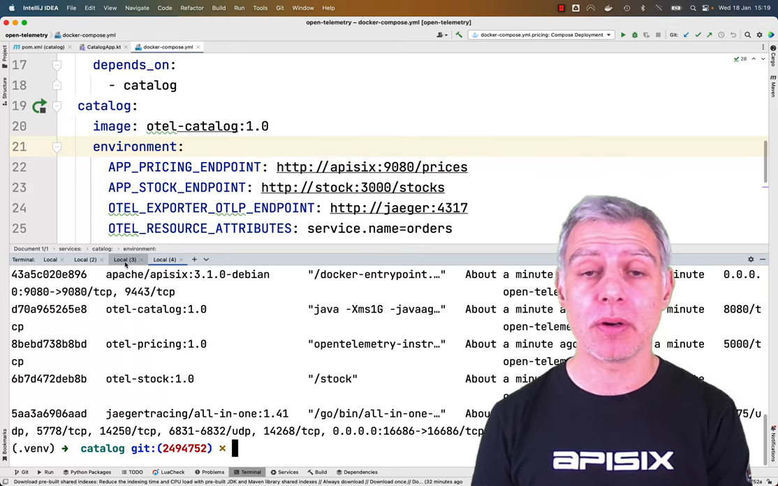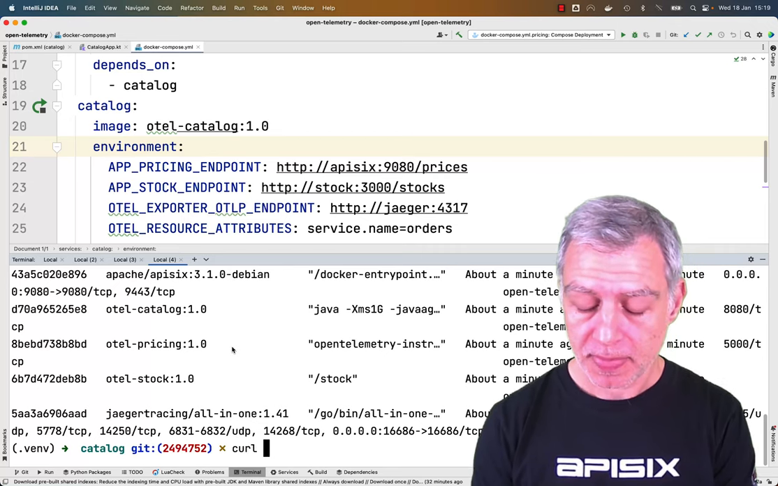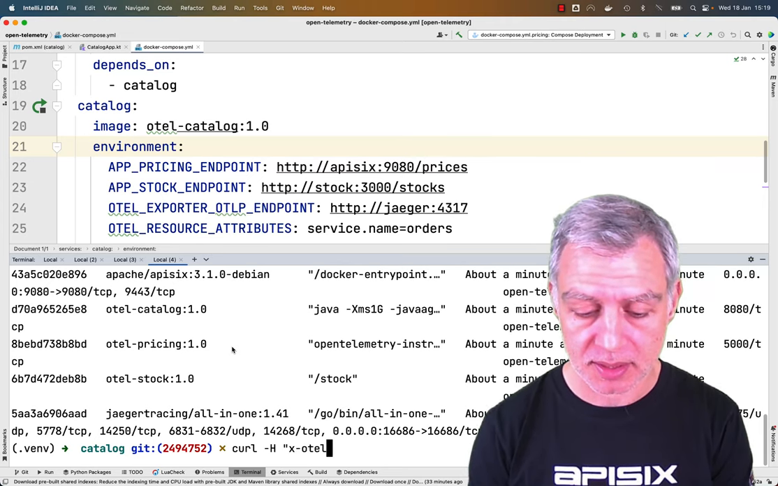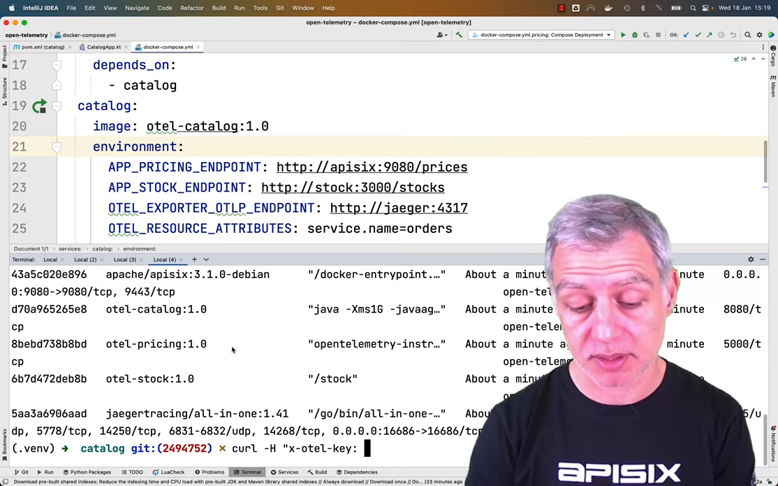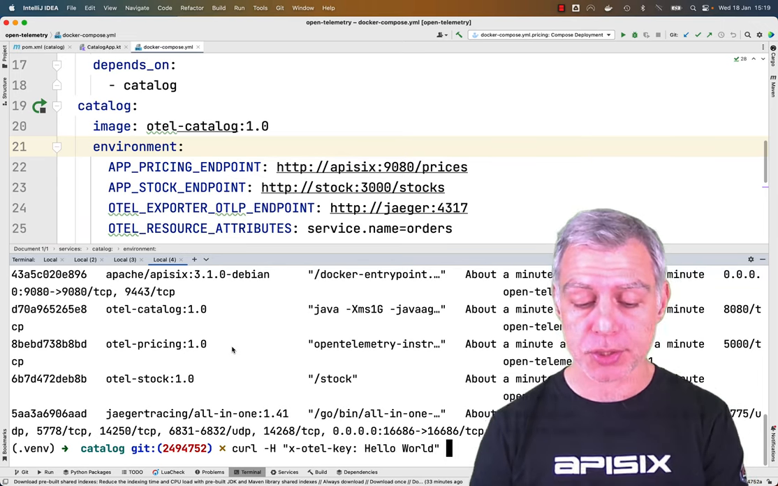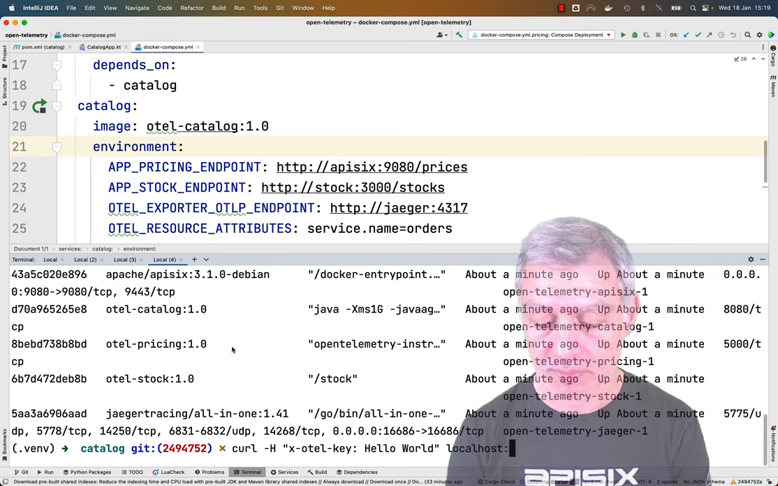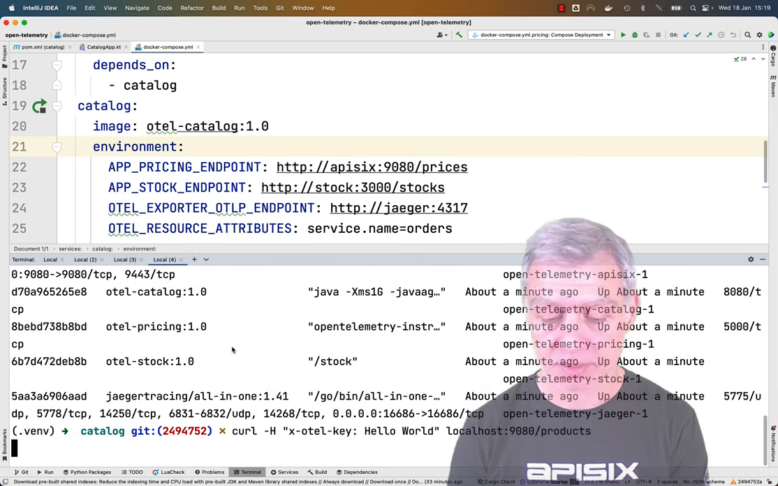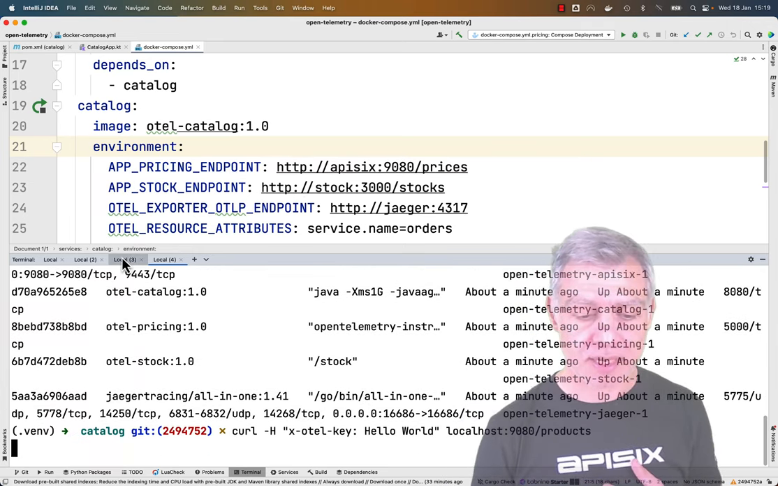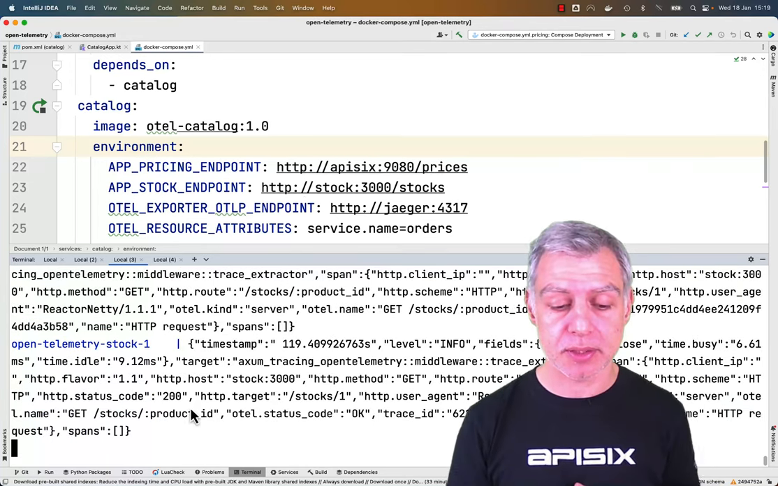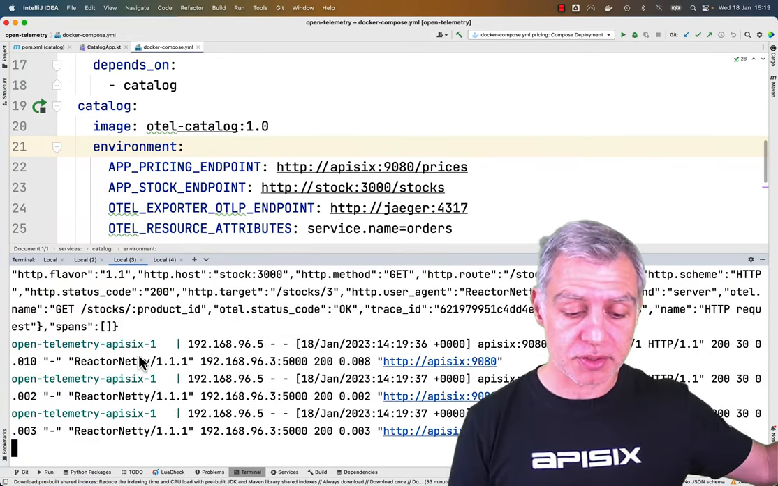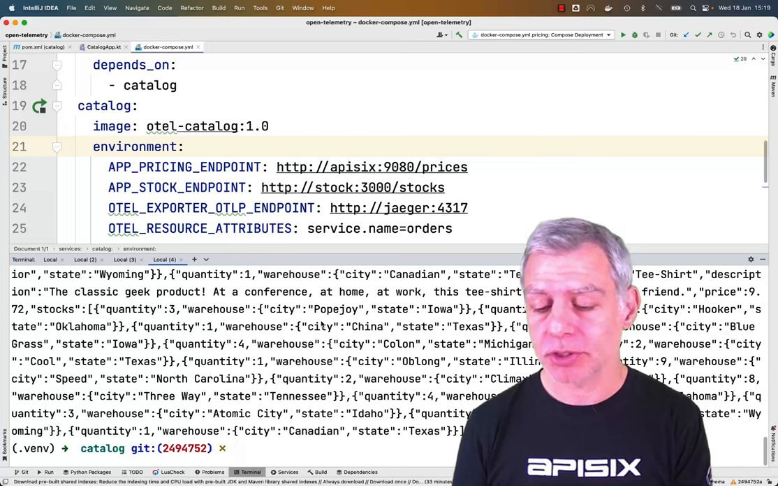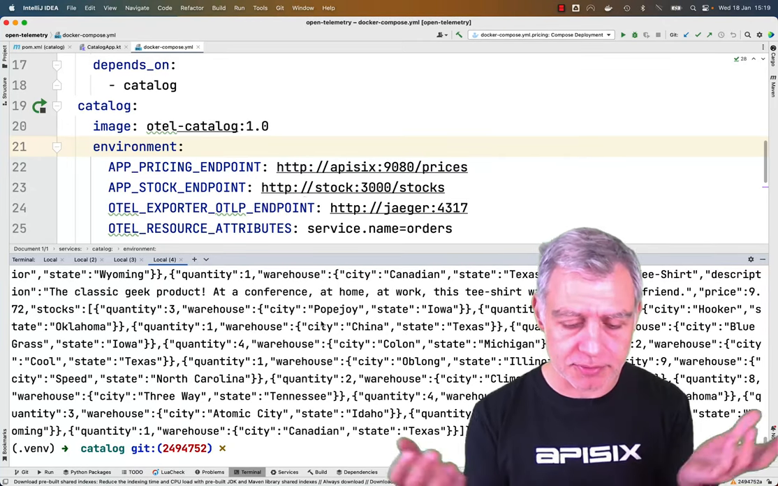Now we can issue our first curl. I will be using the header that I have configured for Apache API 6. If I remember, it's the hotel key. And then I can say, let's say, hello world, because I have no imagination. And I'm on localhost 9080, which is Apache API 6 default port, and we'll say products. It takes a bit of time because it will go through all our systems. Here you can already see that the catalog has taken it, then the stock, the pricing, and Apache API 6 as well. So we've got the response, which is not very interesting as it is, but it still gives you the data you ask for.